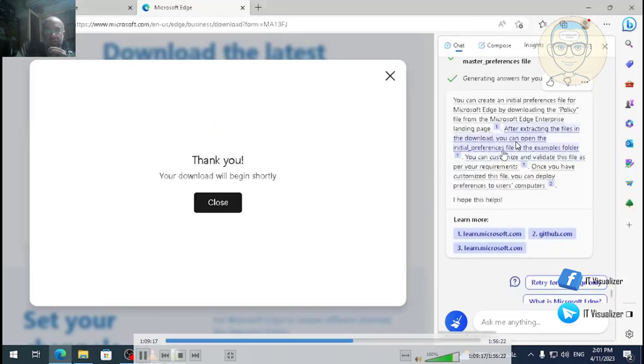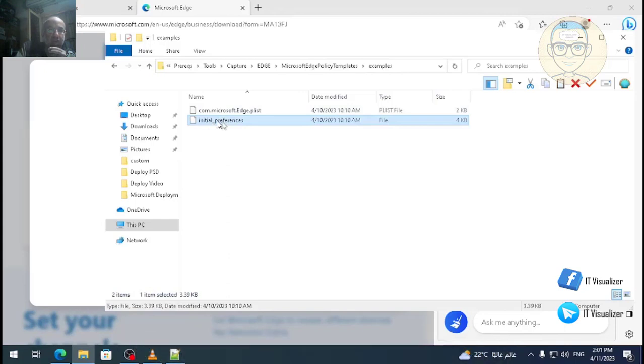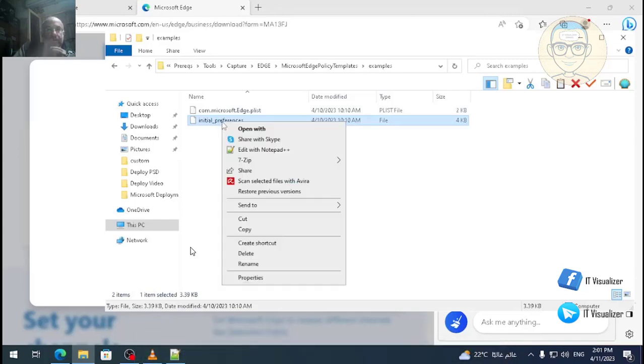Here you go, this is policy, and after that go to example. There is a folder named examples, and this is the initial preferences. You can tweak these settings. These are the initial preferences, or initial configuration, of the Edge. You can tweak and modify it, and then rename it to master preferences and put it in Daniel's folder. So this is one thing.